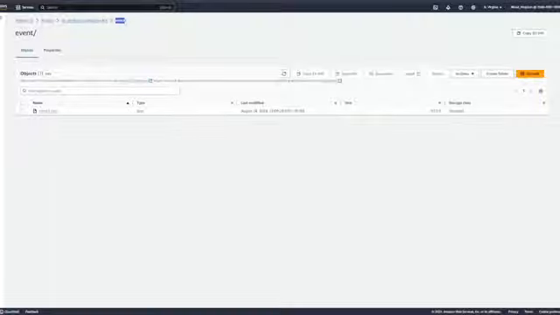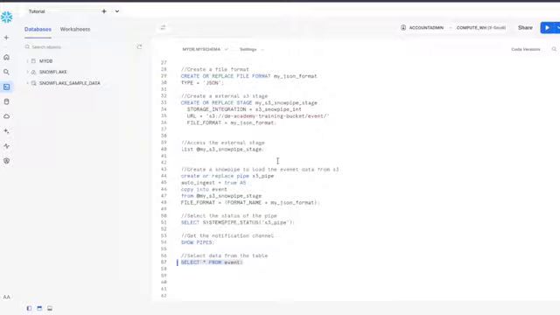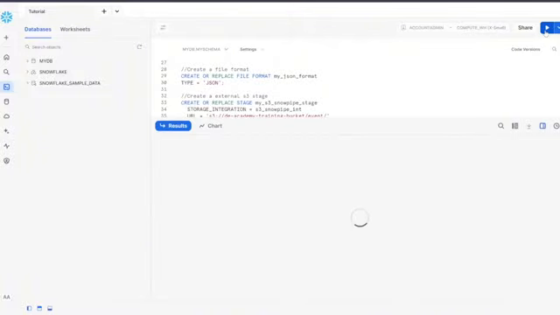Now let's wait for a few seconds because the pipe will buffer every 30 seconds to check whether there is a new notification in my queue or not. Every 30 seconds it buffers into this queue. If there is a new notification, it will pick that file from the S3 bucket. So let's wait for that, and let's execute this command, select star from event, to see if my data is successfully loaded into my table or not.